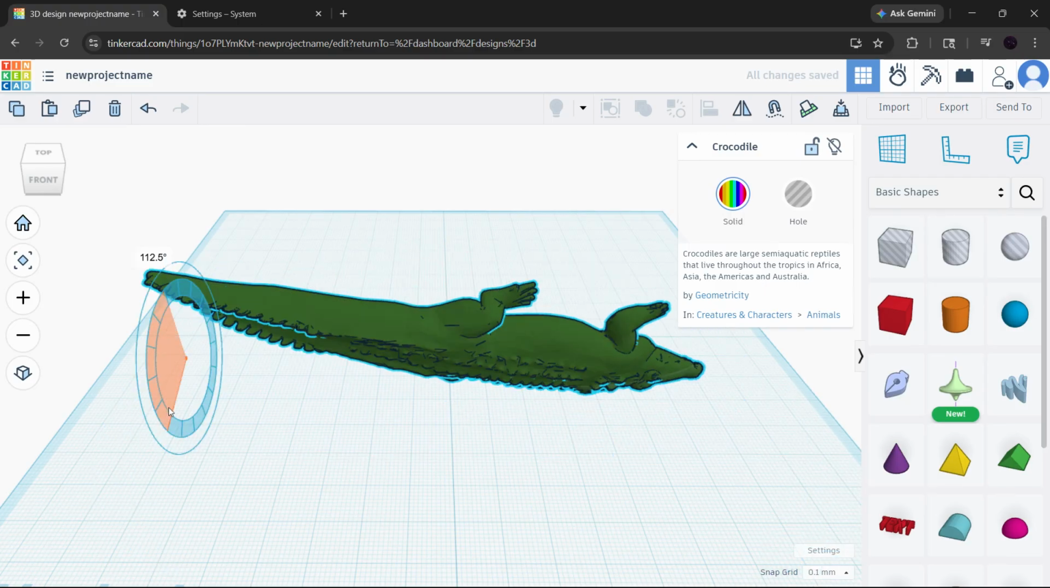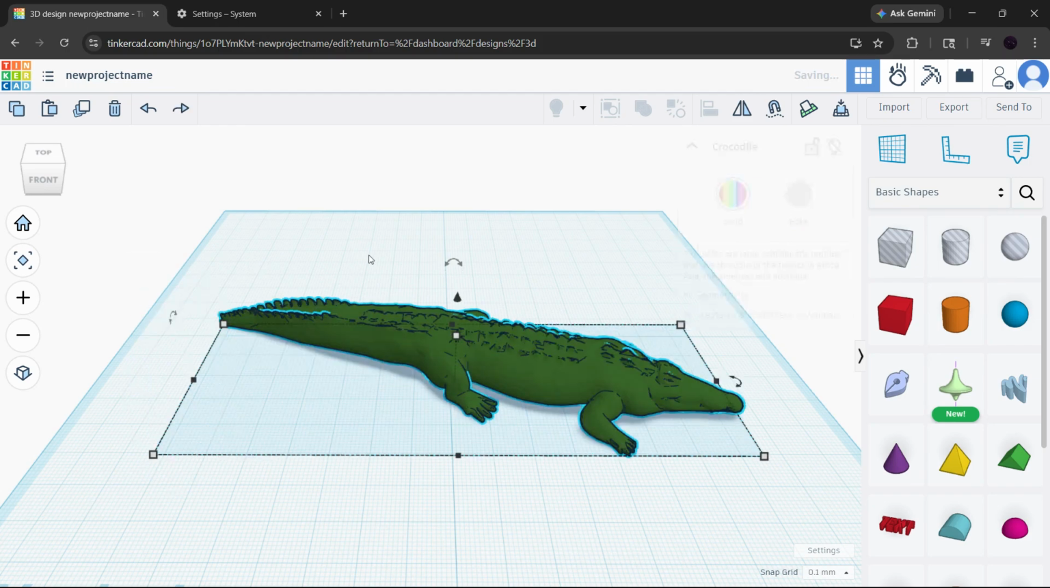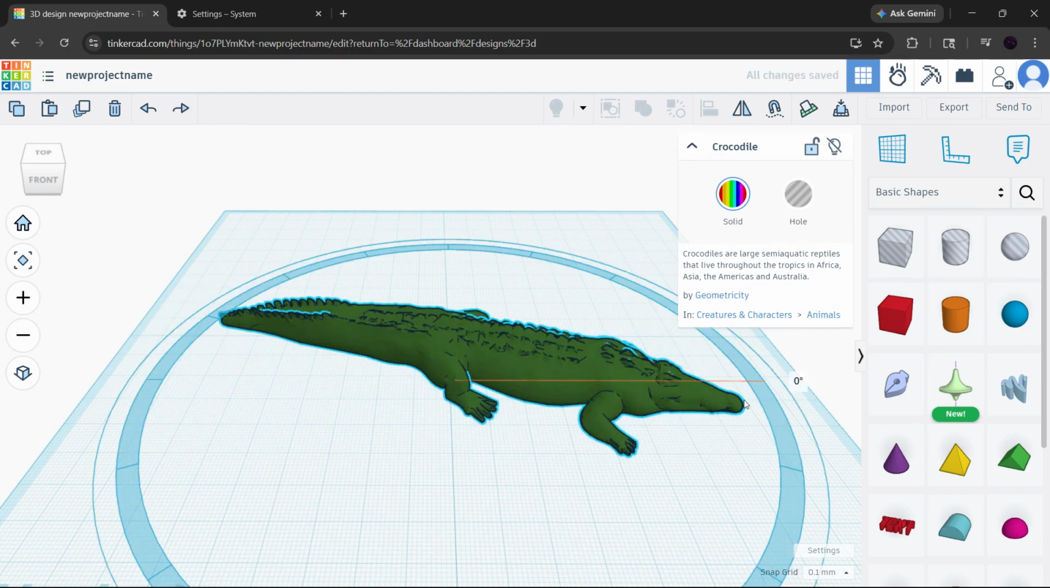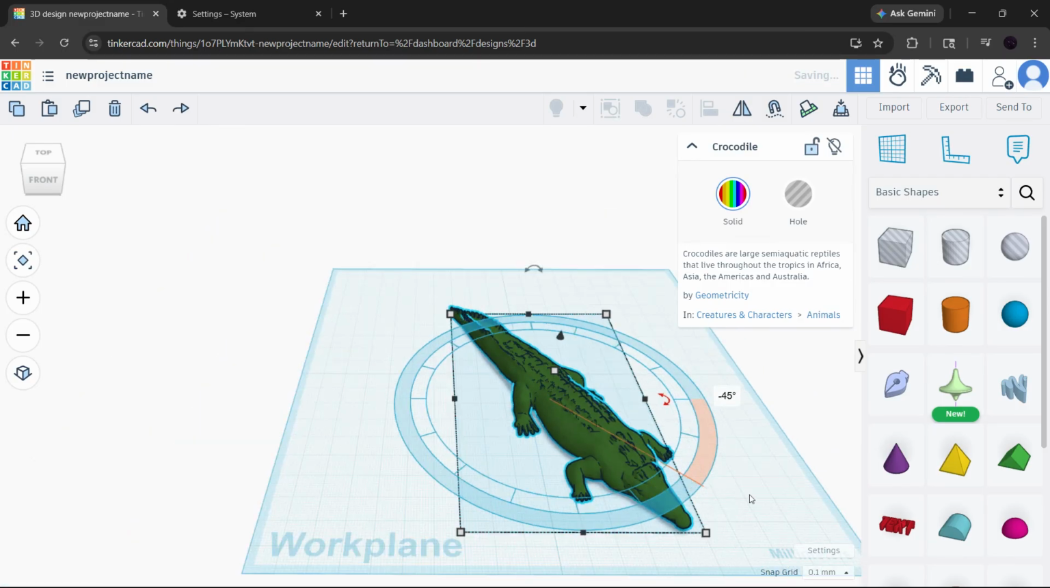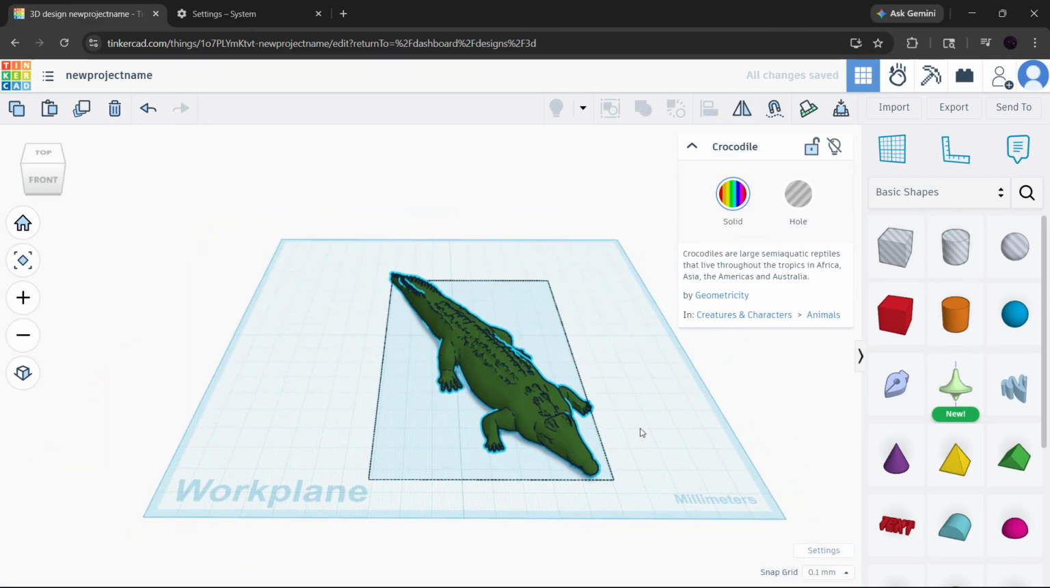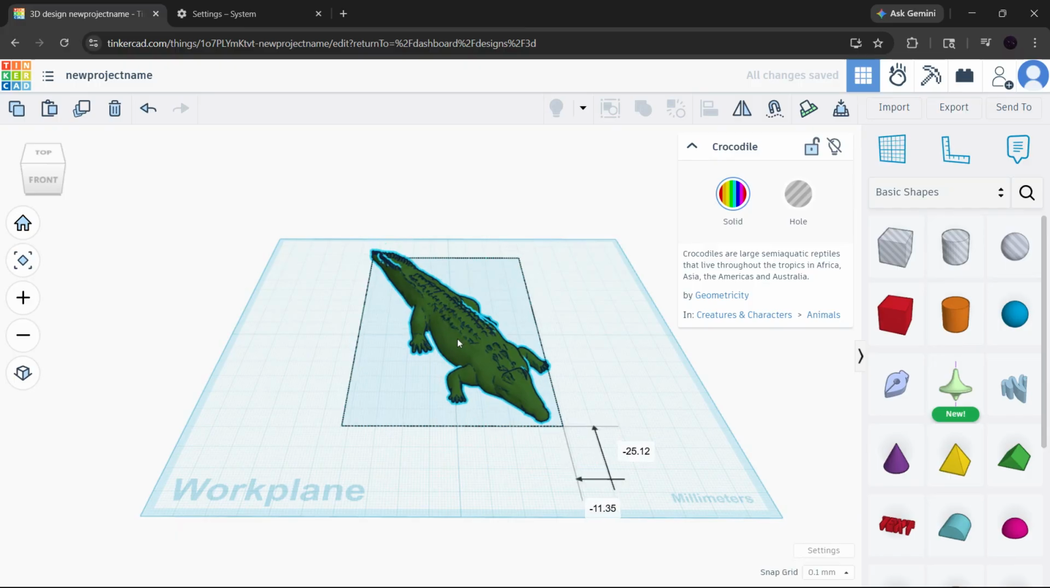Another trick is to move the object closer to the center of the blue grid, near the 0,0 origin. Rotation tends to be more stable in the middle of the workspace, and weird behavior can happen when a shape is far away from center.